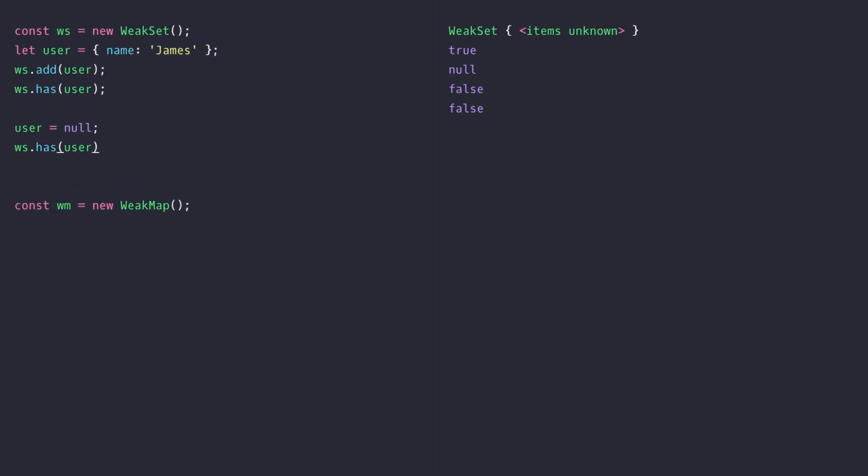So it's worth pointing out that if this was an array, simply setting the variable of an object to null wouldn't actually remove it from memory, which is what makes weak sets more efficient. So as you might have guessed, weak maps are exactly the same. They're the same implementation of the map data structure, but only allow you to use objects as keys.